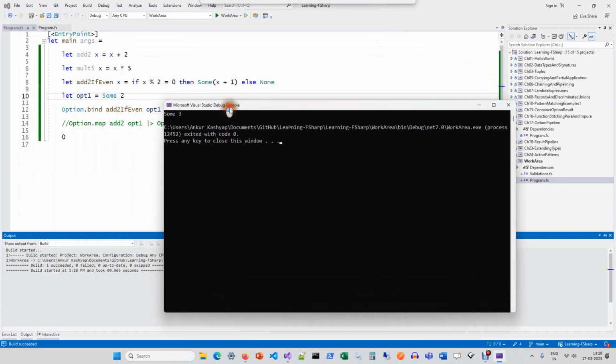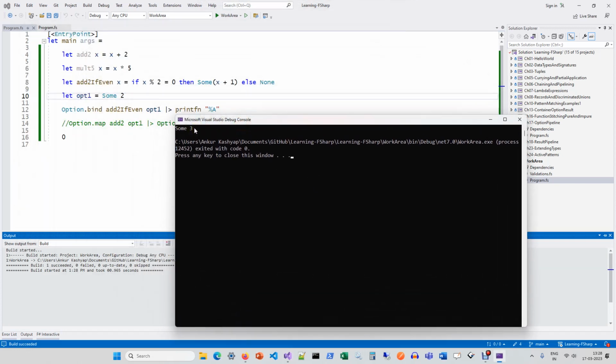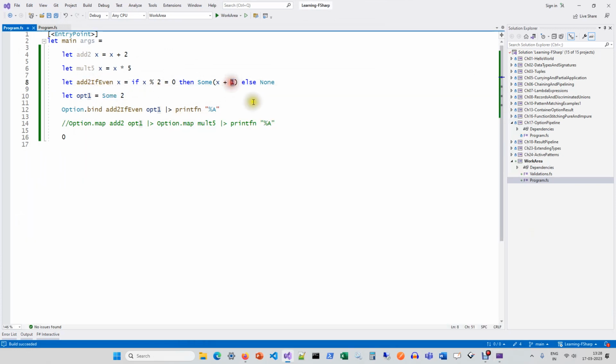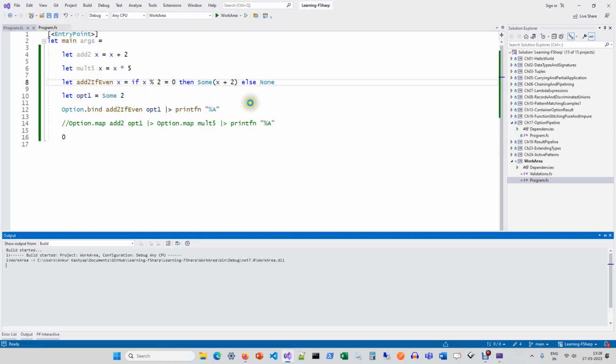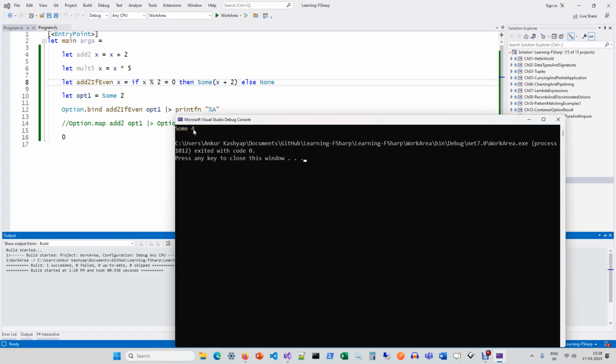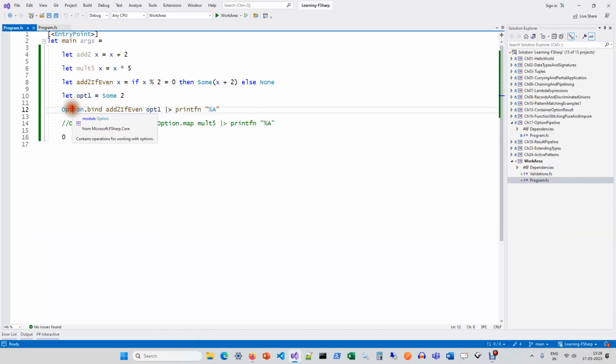Let's make it 2. Now we got Some 3. So if the input was 2, we should have added 2 here. Let's rerun it. Some 4. So basically what this function is saying, this particular stage, if there is an input which is an even number inside the container, you will have the next even number of the sequence. That's what it is doing.